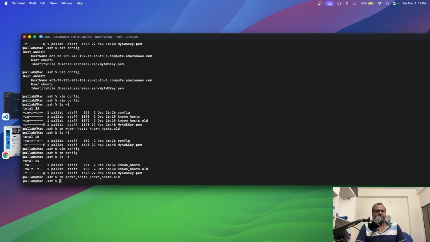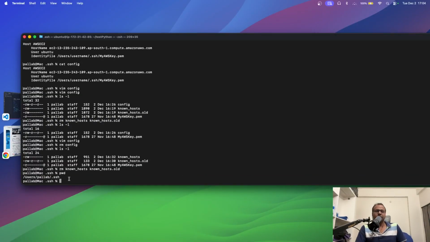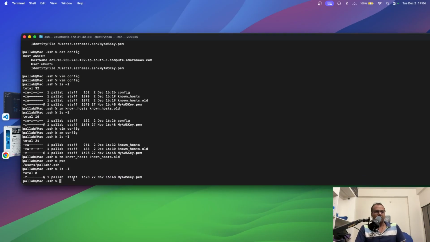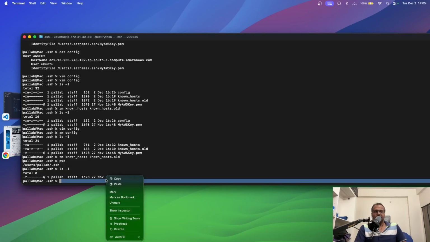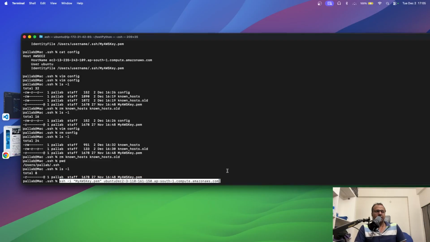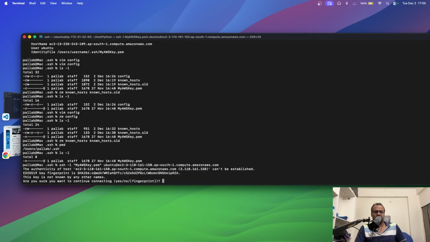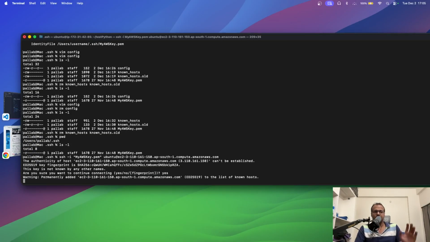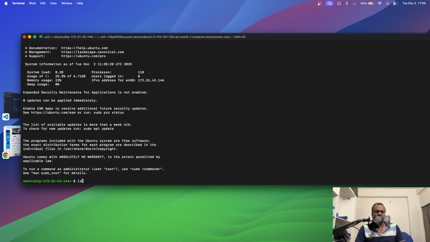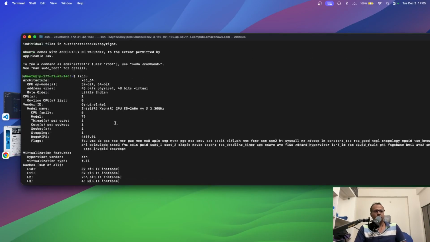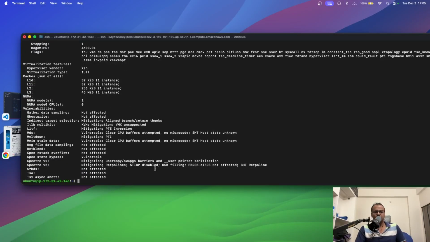Now I am in the users perlab SSH directory. If I execute the ls command, there is my AWS PEM file. If I paste the command which I copied from the AWS page, then I can directly get inside the EC2 instance. As I am connecting for the first time, it's asking whether it is trusted. Just say yes, and you are inside the Ubuntu machine. You can check with lscpu, you will get all the details. So far everything is good.